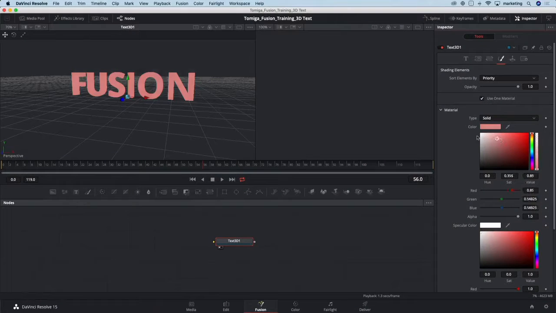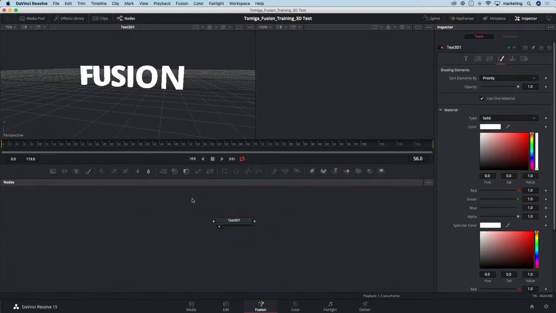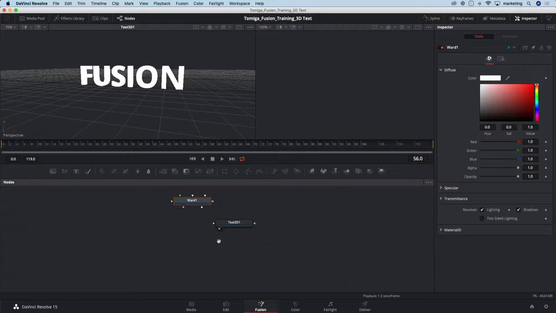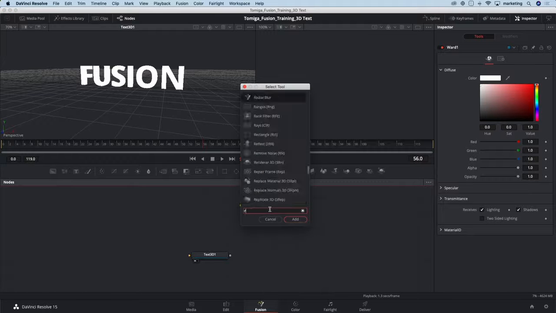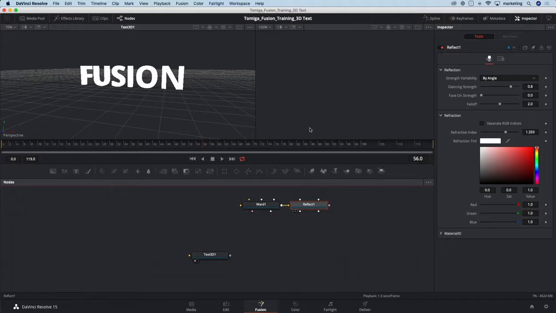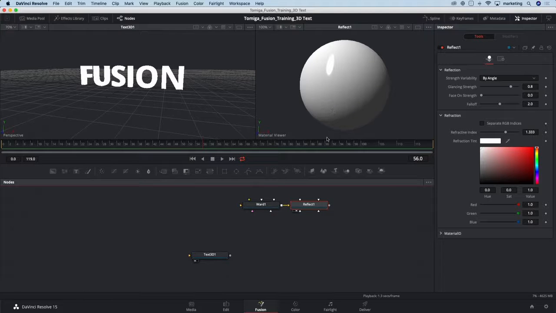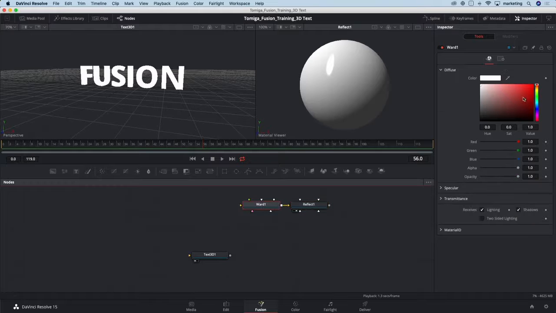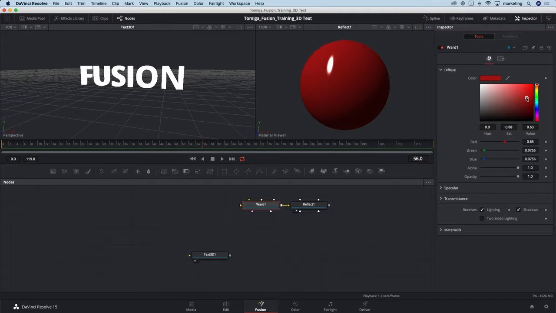So let's build our custom material. Let's start off with a ward shader. Let me move this up here. I'm going to pipe that into a reflect node, and let's view that in our viewer. All right, right now we have nothing going on, so let's give our ward a little bit of color, and we're going to bring down our alpha and our opacity. Okay, this is the base for our material.